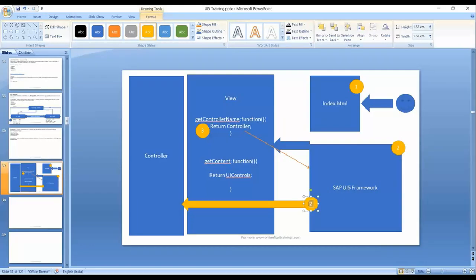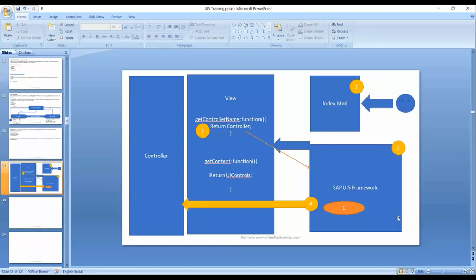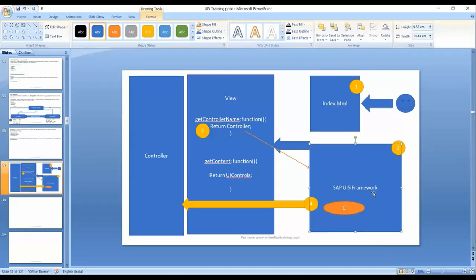SAP UI5 framework now goes to the controller and creates its object. Clear everybody? So SAP UI5 created the object of the controller. With the help of whom was SAP UI5 able to create this object? Who helped UI5 find the address of the controller? The get controller name method of the view helped it. So this is what helped UI5 find the address of the controller. Now it created the object.